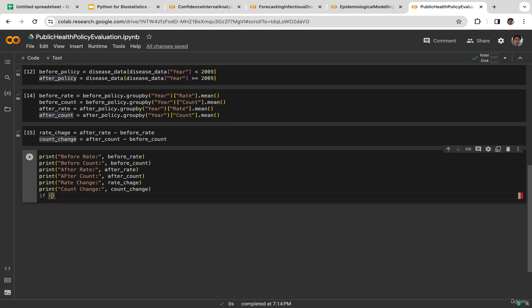rate change. So just copy and paste this and put it inside this parenthesis. Less than 0 dot all, and count change. So just copy and paste this variable, guys, and then put it inside these parentheses. It's less than 0 dot all. Then this is what we are going to print.